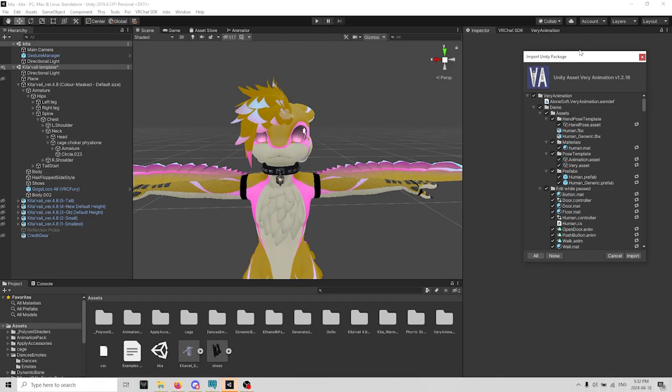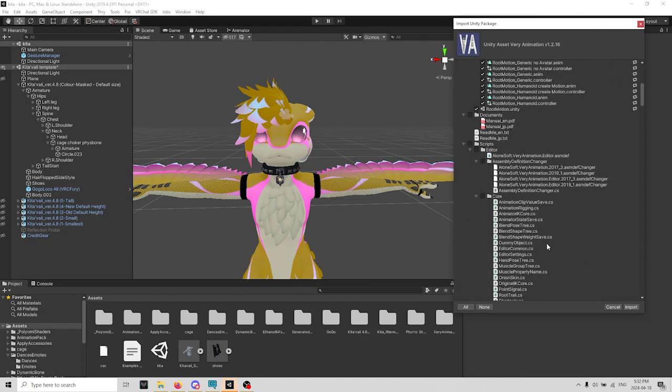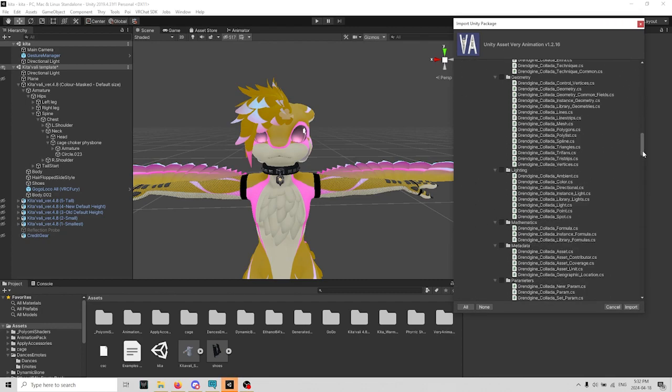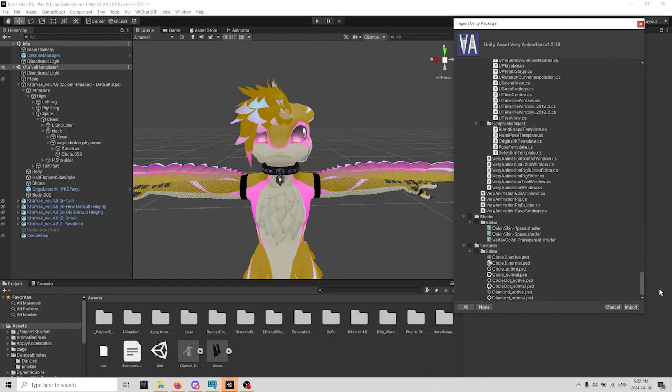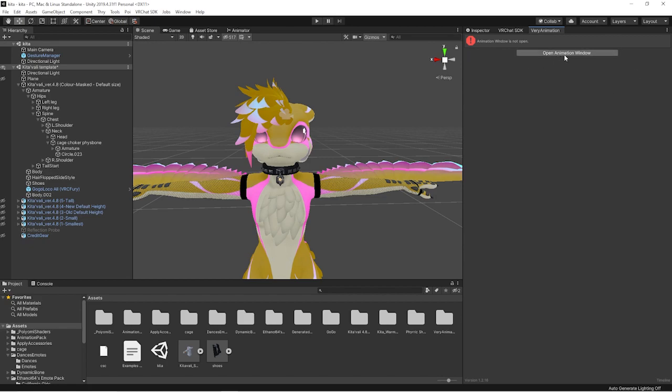And then you'll see this little pop-up. I've already imported it, so I don't really have anything to import. But yeah, it'll import all of this. So just click all, make sure all of it imports. Hit import, and then it'll import all of it. And then soon you should open a tab like this, and it should say animation window is not open.